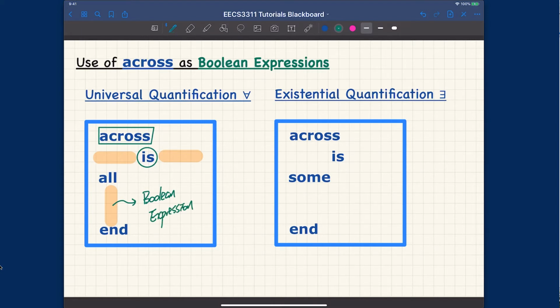And then the all over here versus some. The all over here means every member of the iterable collection must satisfy this particular Boolean expression, so it corresponds to for all. Whereas some means just at least one of them, so that corresponds to existential quantification.